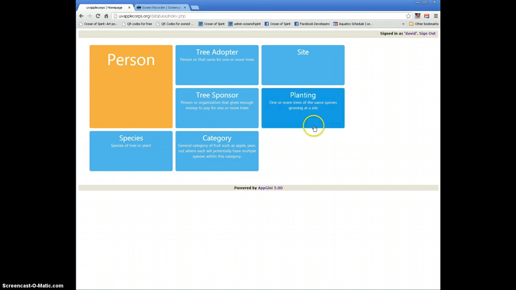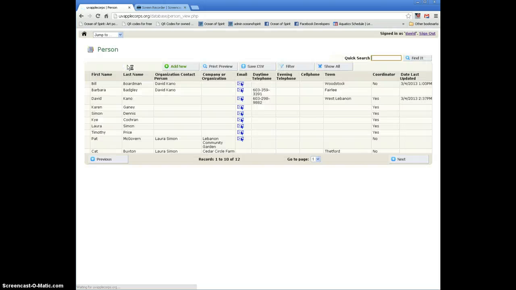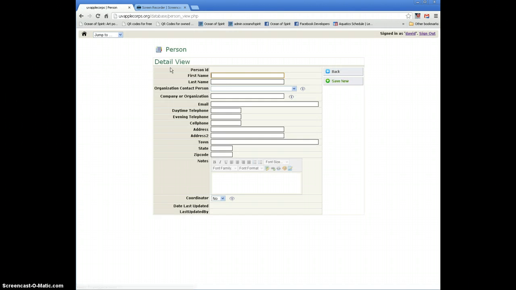Now we're at the home page of the database, which shows a box for each of the types of lists that we've got. Usually you're going to want to start with person when you're adding new information. To add a new person, you click on this Add New button. I'll add a fictitious person.